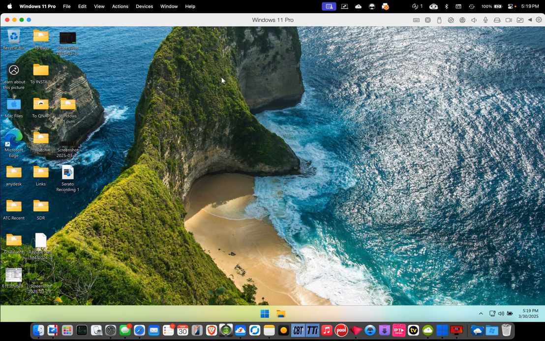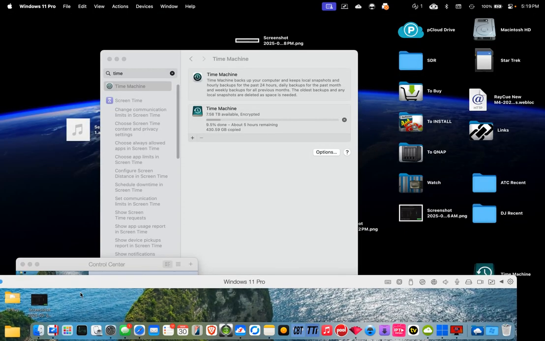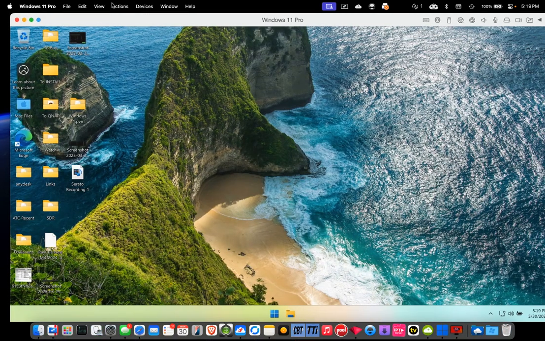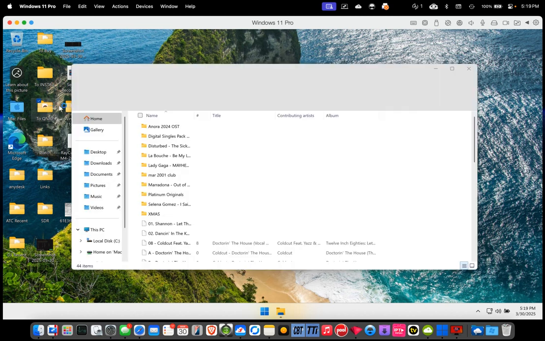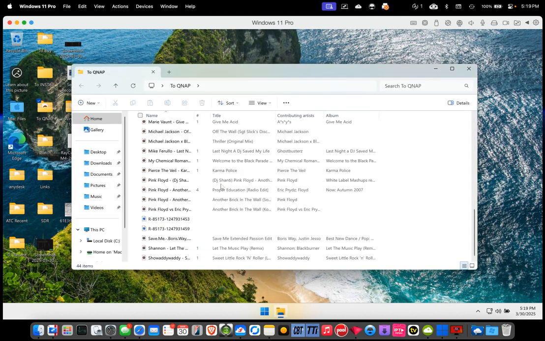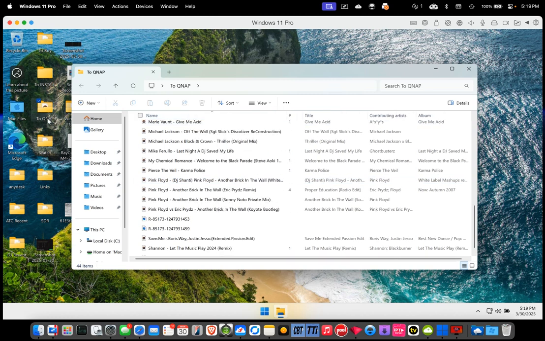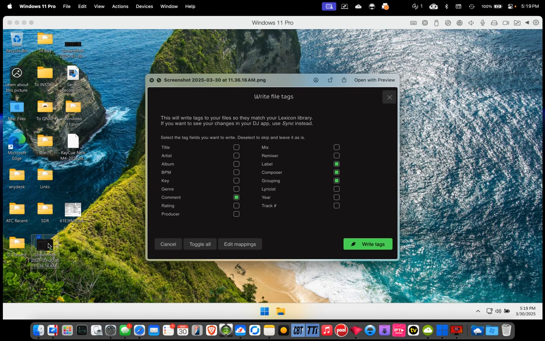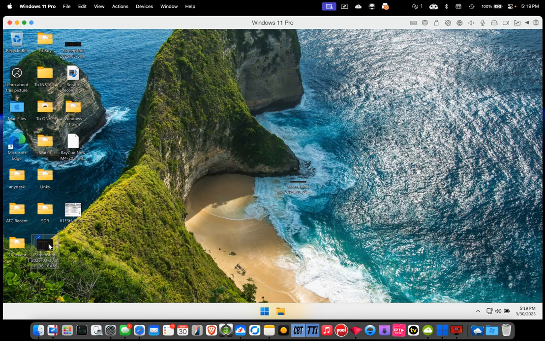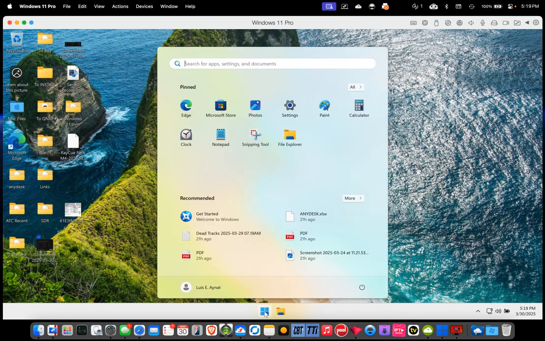Anyway, one of the things I really, really like is this desktop is exactly the same desktop. So this folder here to QNAP is literally the Mac. It allows you to share stuff without having to copy from virtual machine to virtual machine. I can turn that feature on or off. So this screenshot right here is literally on my Mac desktop. So that's cool.